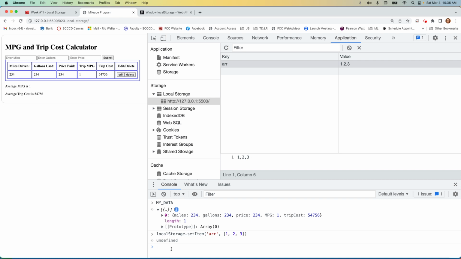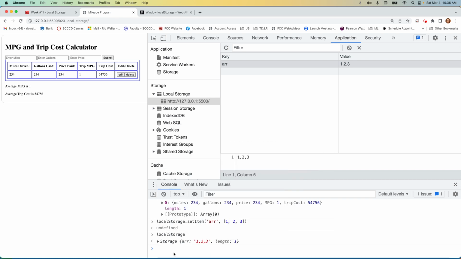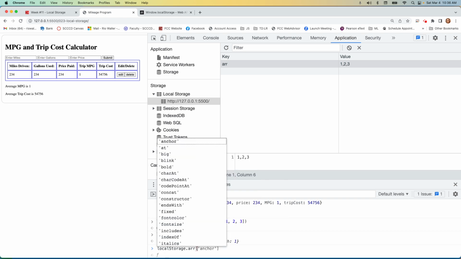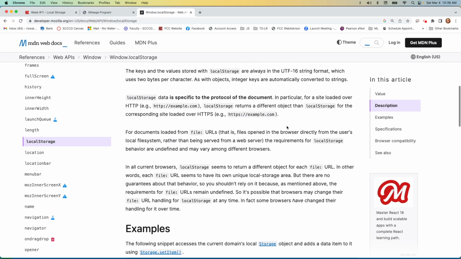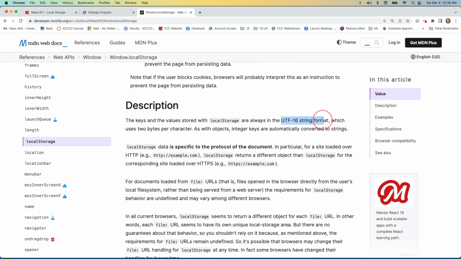So when we ask to show me local storage, interesting, because that array in here is a string. So it's not like I could do local storage dot array and then ask for the first entry. It does show me the first entry, but if it's index 0, it's 1, and index 1 is the comma, because this now gets converted to a string. And that's what this was saying, when it's in string format.